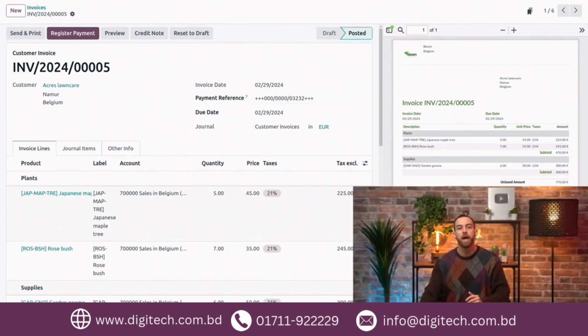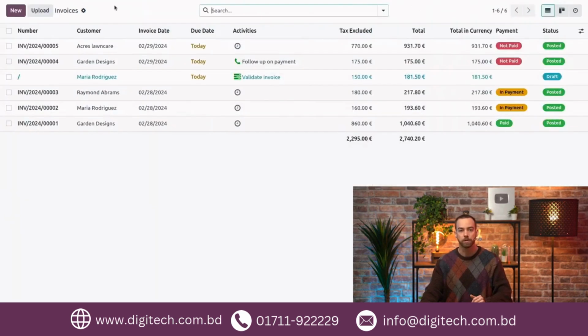Finally, let's take a look at the list view of our invoices. So here we can see we have everything from the invoice number to customer, invoice date, due date, to things like activities that you can customize on each invoice. We have our amounts with tax excluded and included, the total in currency in case it's in a different currency, and we have our payment status, whether it's fully paid and reconciled, just in payment, or not yet paid at all. Finally, our status, whether it is posted or still in a draft state.